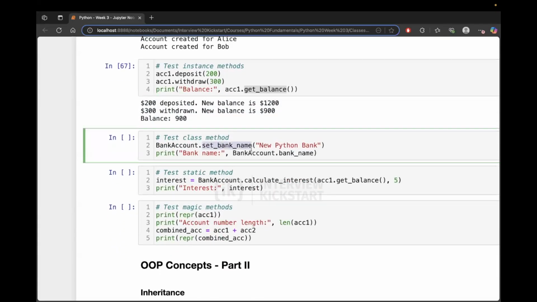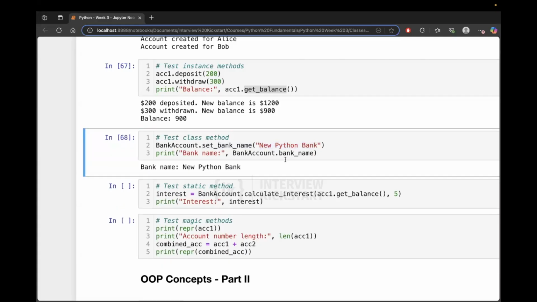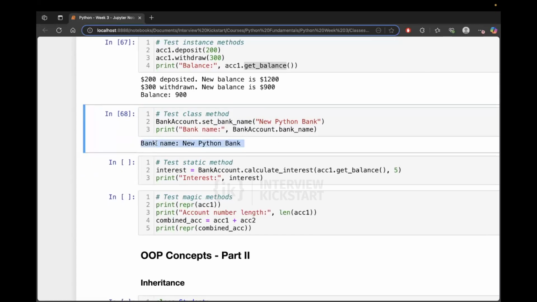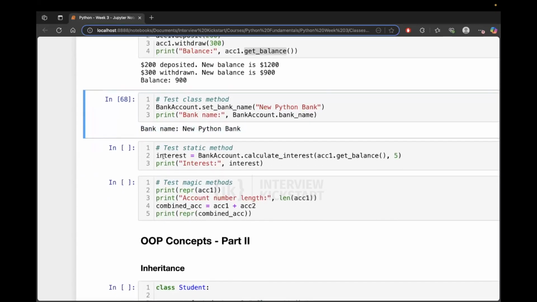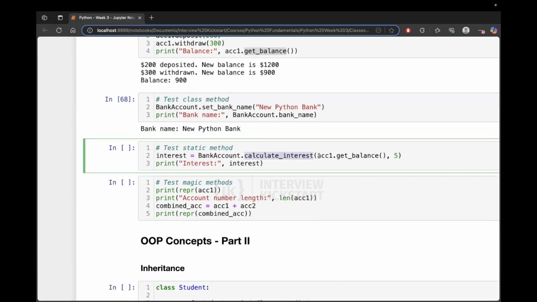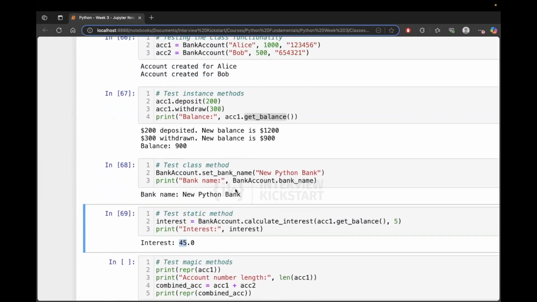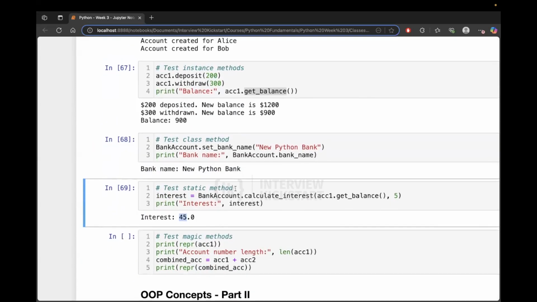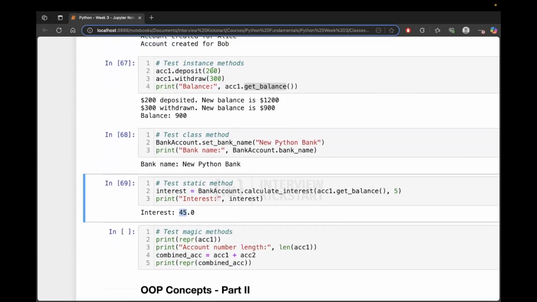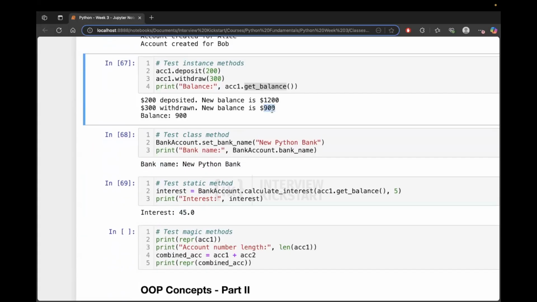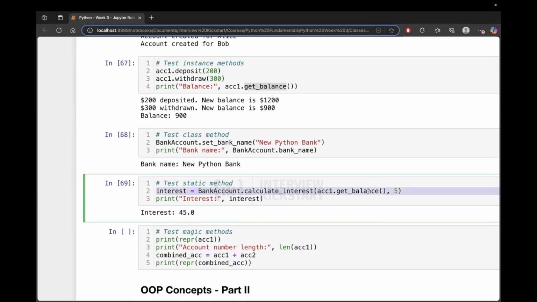I'm going to set a new name for this bank account. Let's call it New Python Bank, just for fun. And this is our new bank name. And then I'm going to calculate the interest, getting the current balance of account 1 with the rate of 5. The interest would be 45, right? For this 900, if you multiply it by 5, it becomes 4,500. Then divided by 100 will be 45, which is the interest that we calculated here.